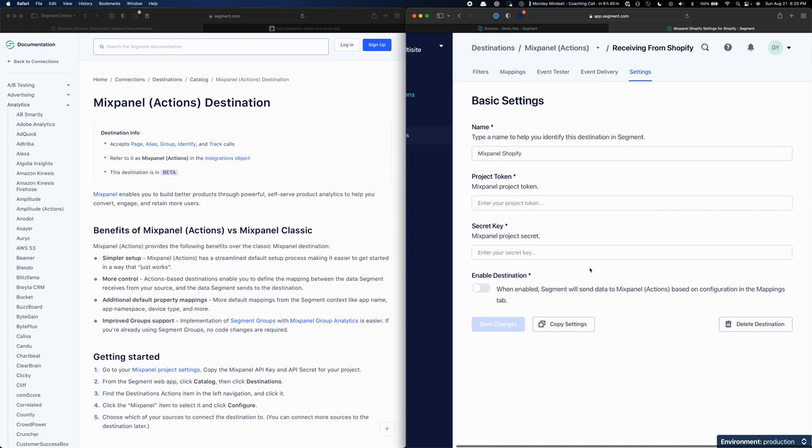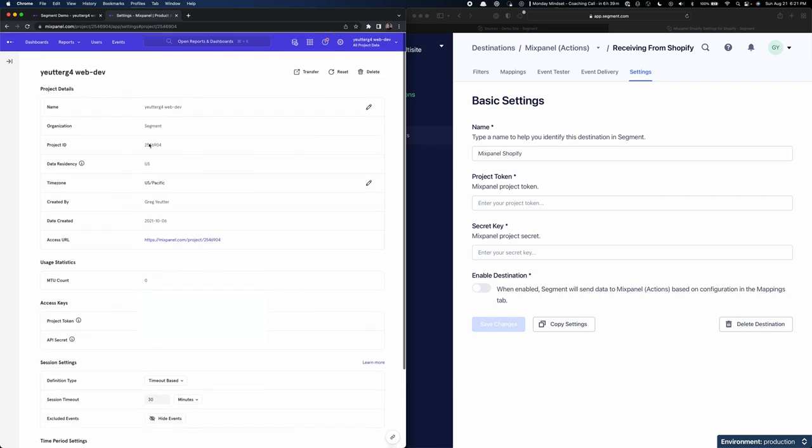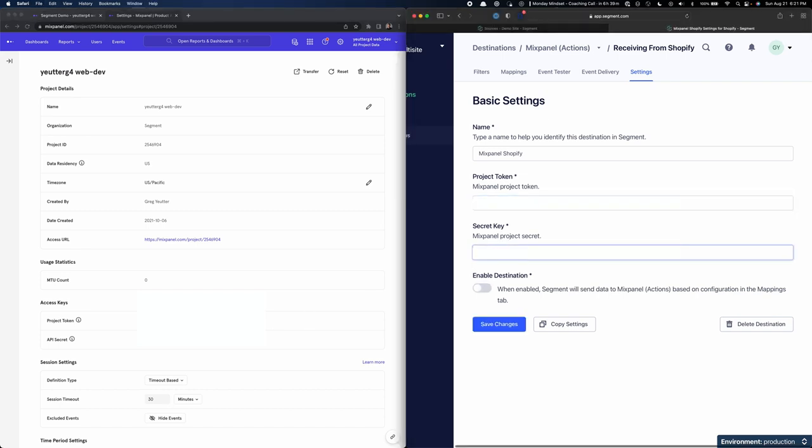So now what we have to do is go over into Mixpanel and grab the project token and the secret key from Mixpanel. If I go to Chrome here, I've got my Mixpanel project settings up, and you can see in the middle of the page, I have the project token and API secret. So basically what I'm going to do is copy and paste those two pieces of information and then click Enable Destination and save the changes. And now what will happen is Mixpanel will automatically start receiving events as they come into Segment from the moment I press that Enable Destination button.